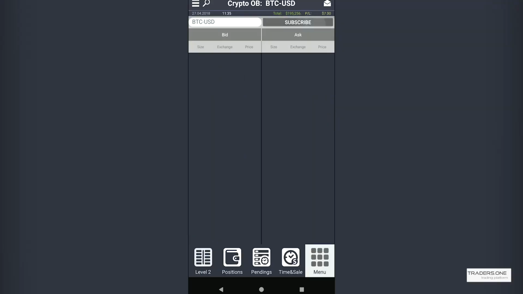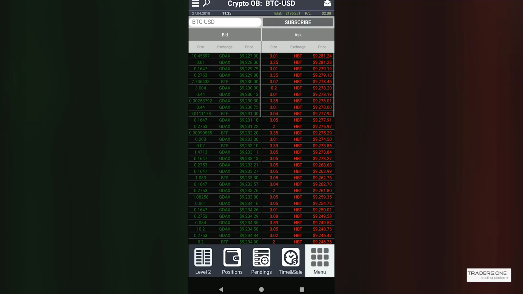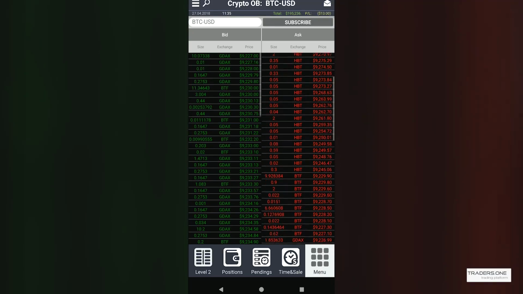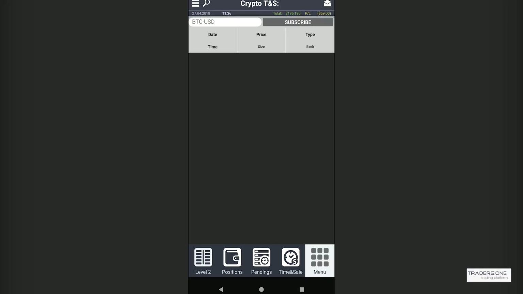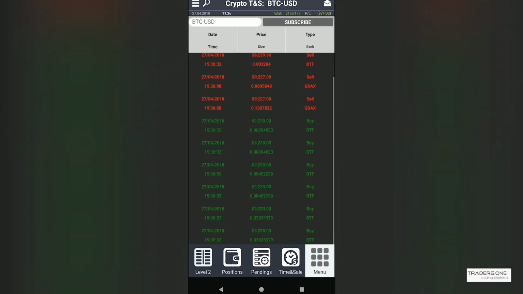Advantages of the Android version are also that here you can see the crypto data. So in that way you are combining stock trading and cryptocurrency trading.